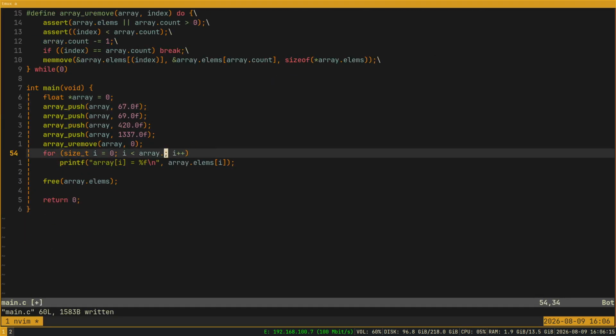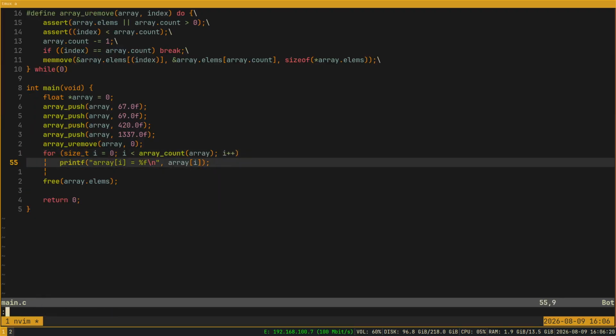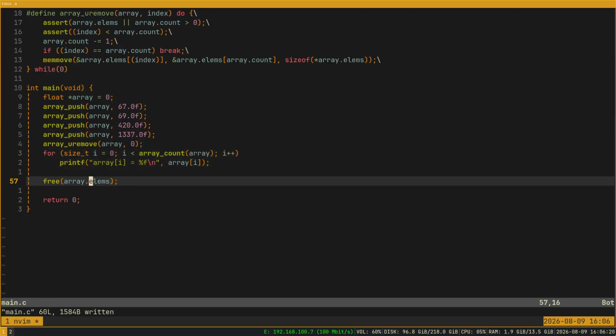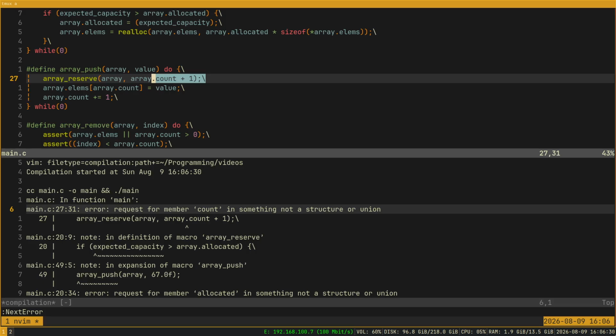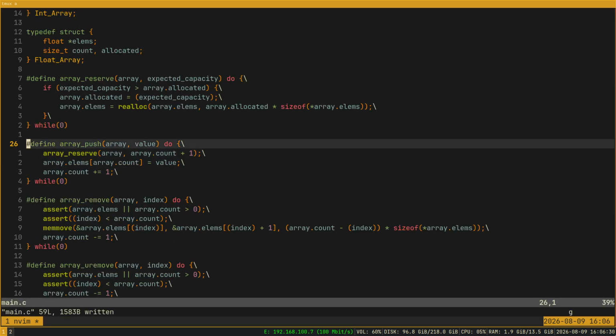And here, instead of dot count, it's array count, give the array. Same thing here. You just do this. Like, it's gonna be magical. Also, here's gonna be array free, because of reasons I'll get into in a minute. Of course, this is not gonna work, but it would be really nice to have that.